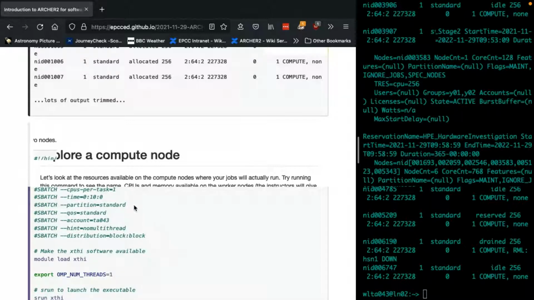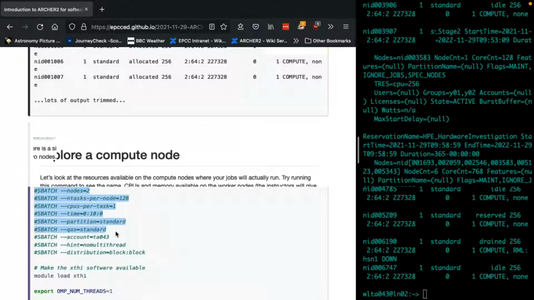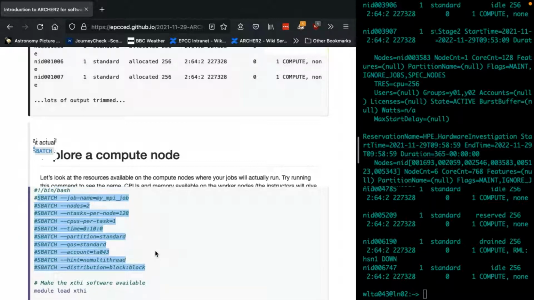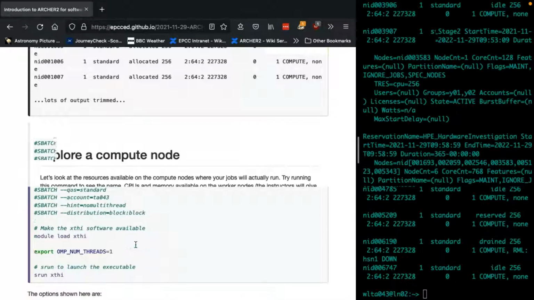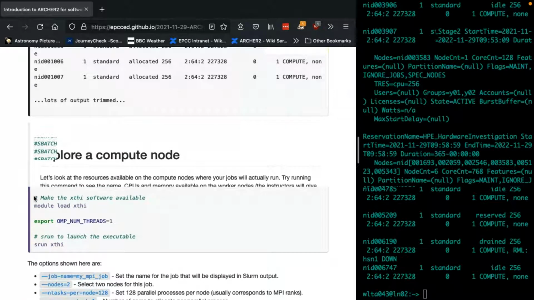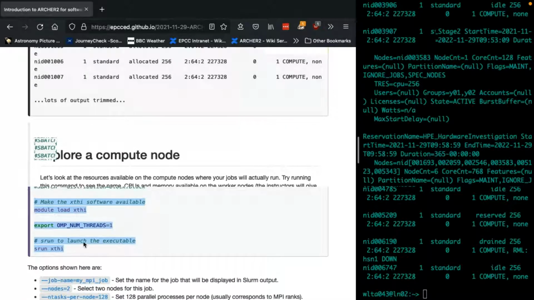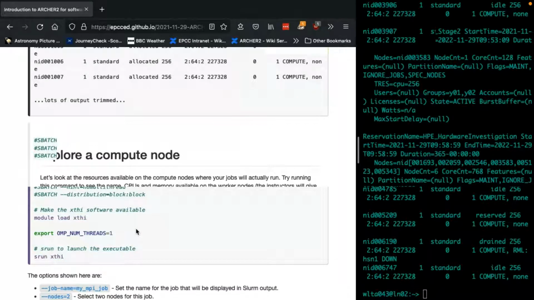So those are SBATCH options. So these options here, these are what we use to tell Slurm how to run our job. How many nodes, how long, and so on, how to charge it. Then the rest of the script is just a normal bash script. And this is where we actually do the running of the job.